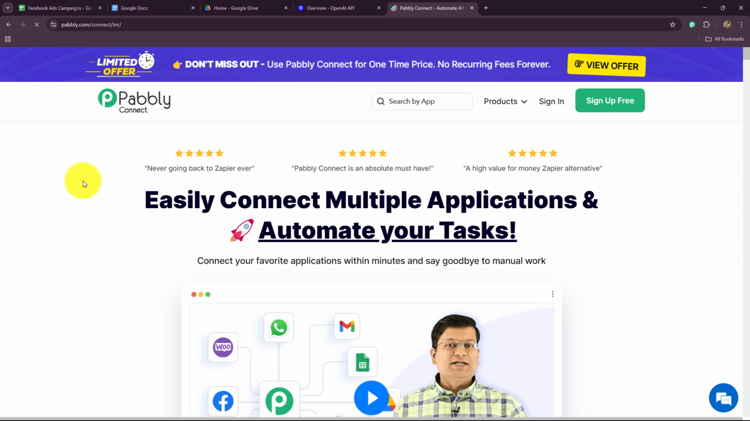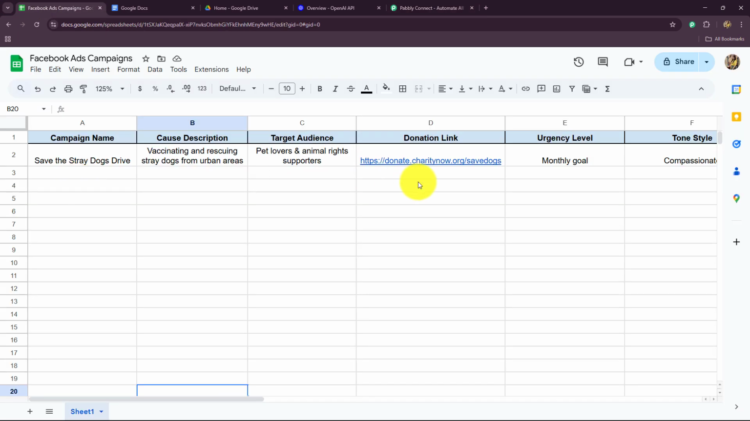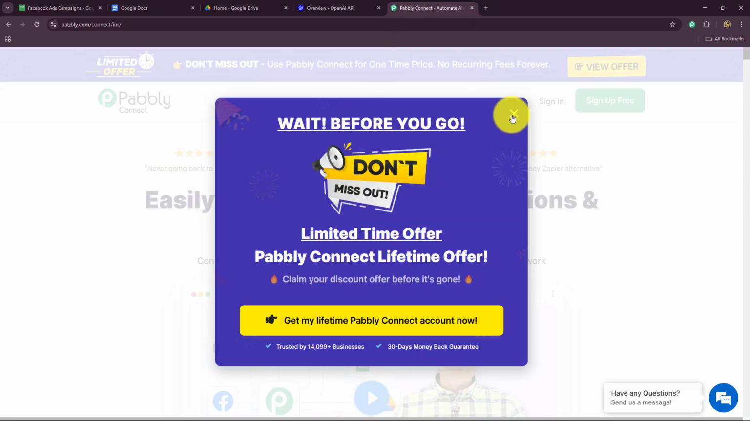So Pabbly Connect is an amazing automation and integration software which helps us to automate all our daily repetitive tasks without any coding and programming skills, simply by connecting our work applications with each other. So today we are going to connect our Google Sheets, our AI agent, Google Docs, and Google Drive in such a way that every time a new row is added in our Google Sheets, automatically on the basis of those details, Facebook ad campaign appeals are going to be generated and added in the document format. So let's get started.